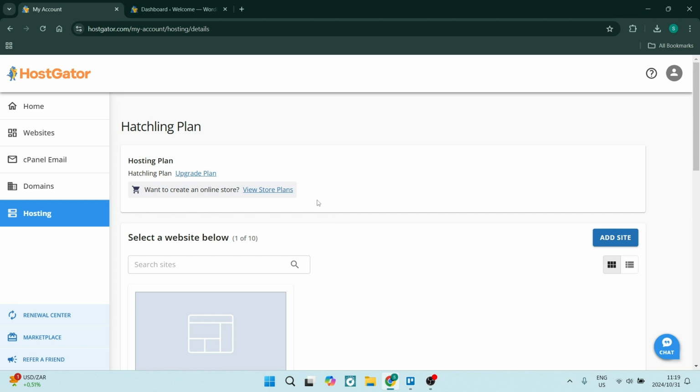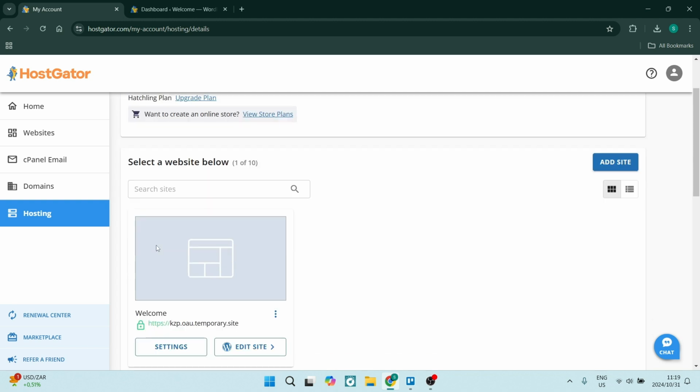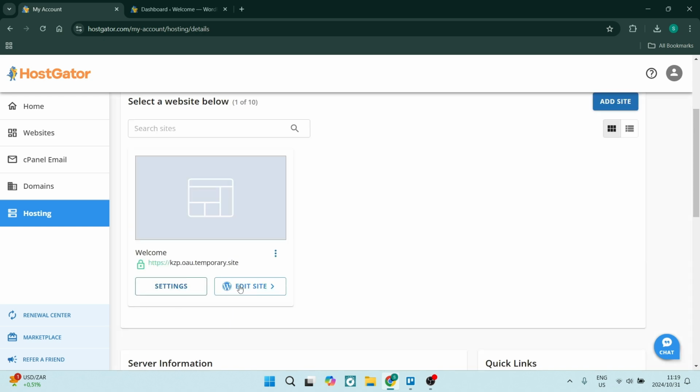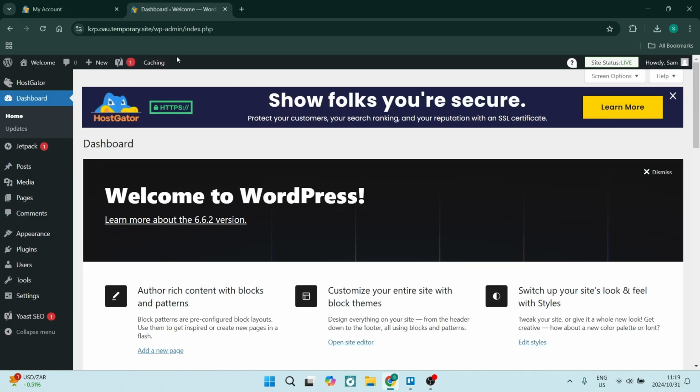To begin installing your SSL in HostGator, you're going to go from your HostGator dashboard and you'll see, just over here under hosting or websites, you'll find your website. Now, once you click on edit site, it will redirect you to this page. And this is where you are going to be editing your website because you're going to be using WordPress.